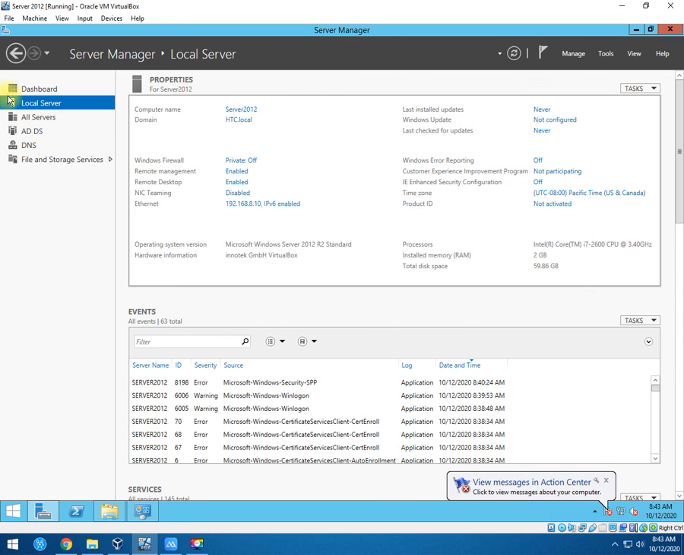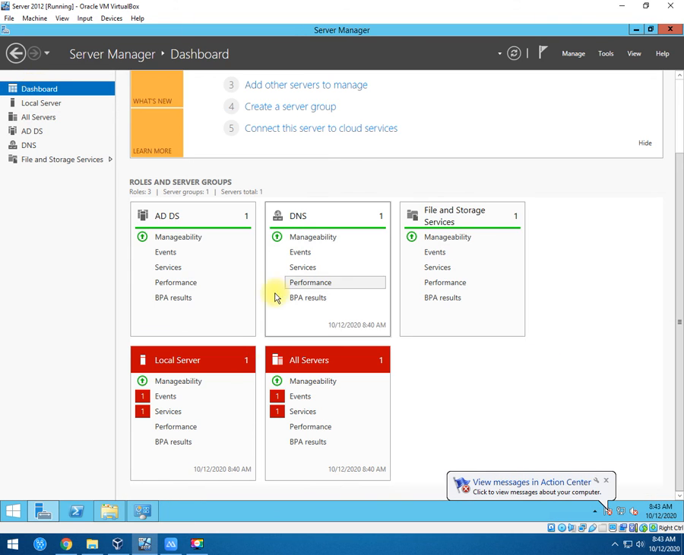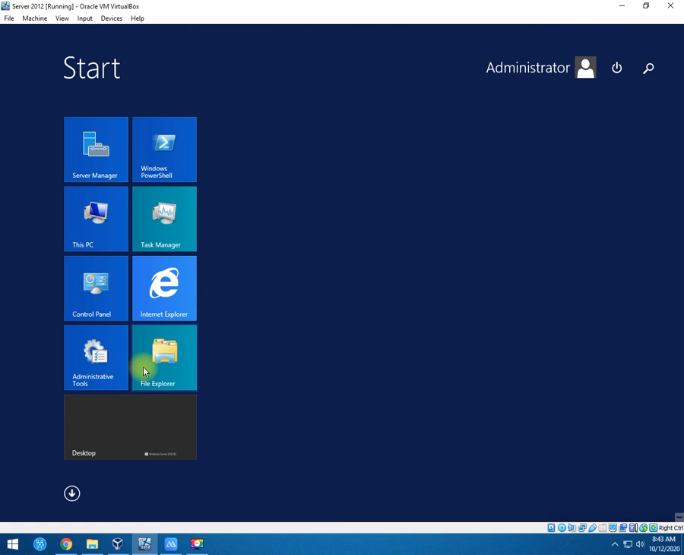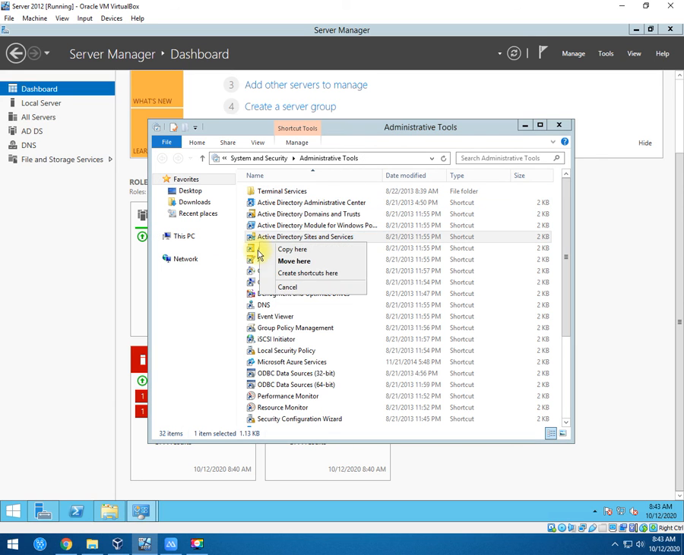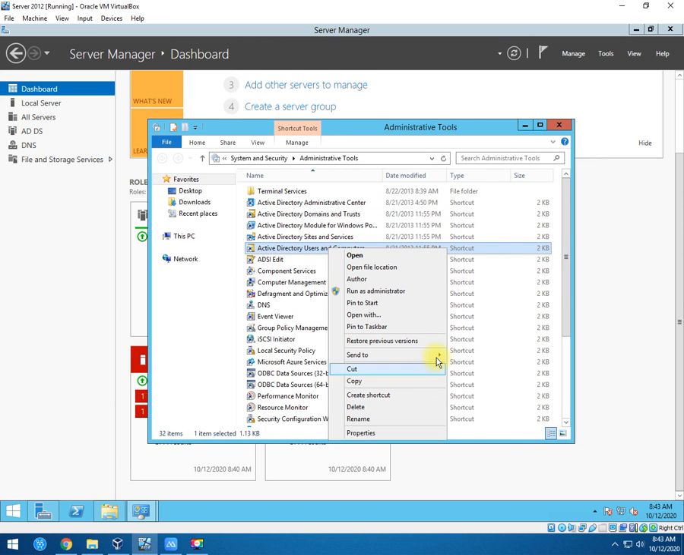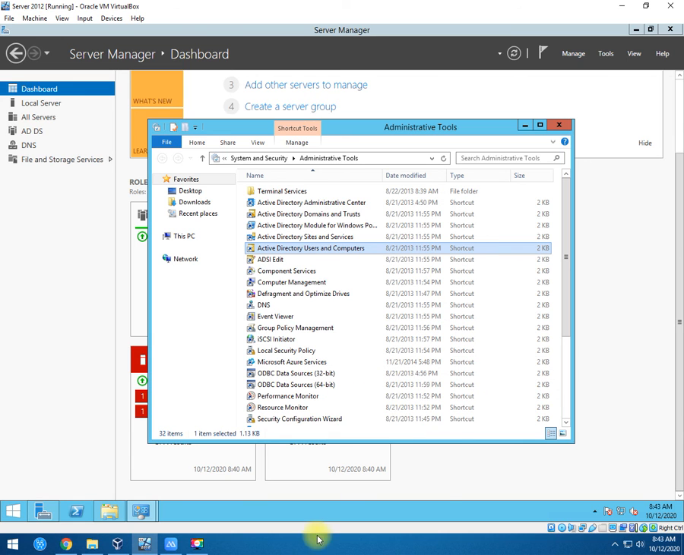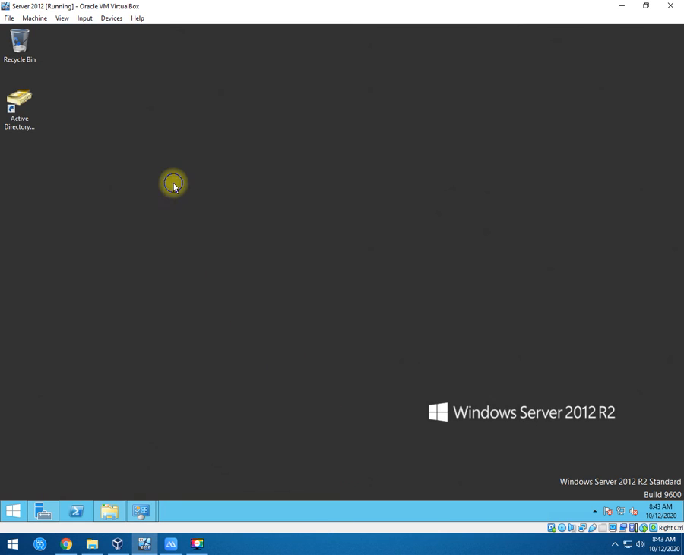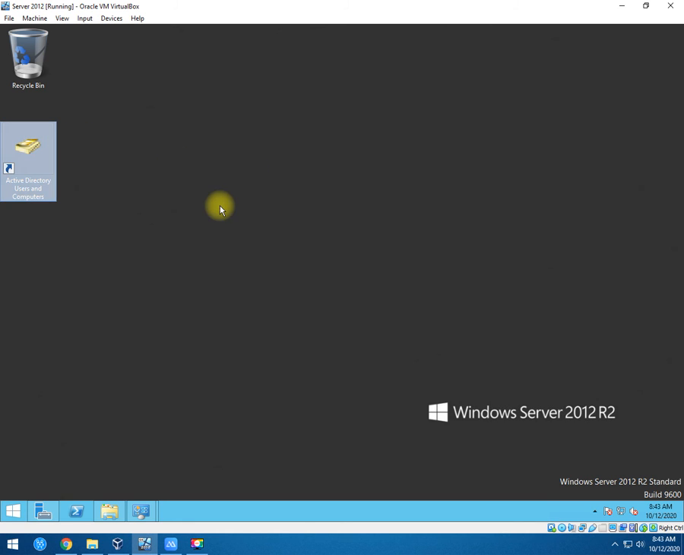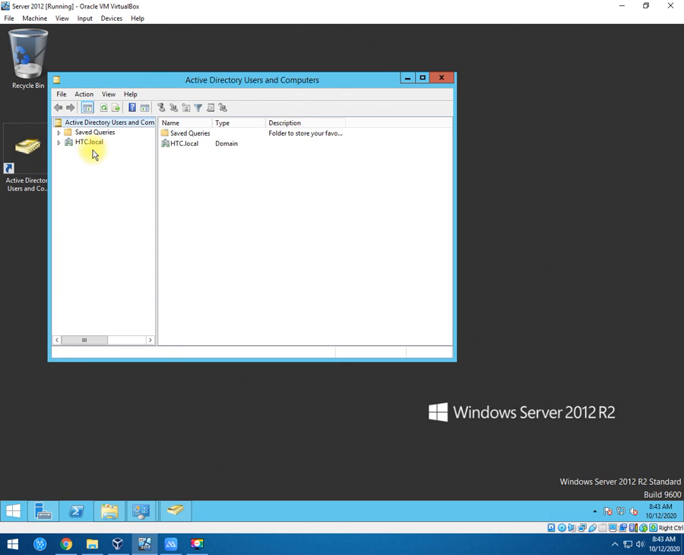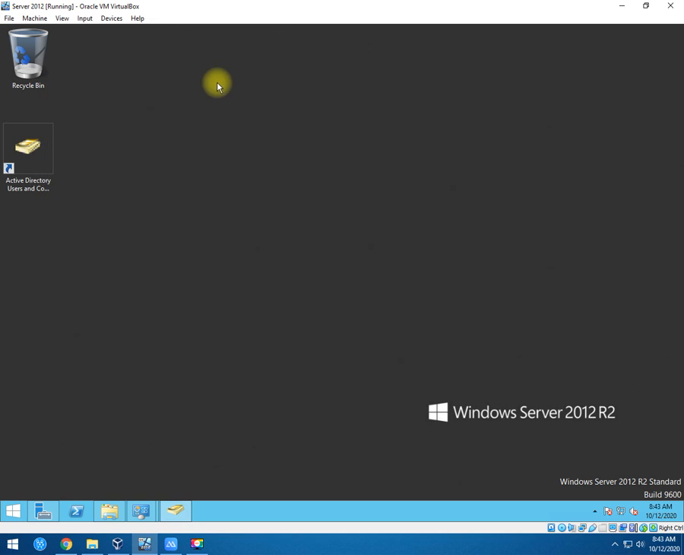Just remember this. Once you want to add a user, we go to Active Directory Tools. I'll go to the desktop so it's easier to find. View, large icons. Here it is. This is what we will do. Here we will store the clients, which will be for our next video. Thank you.